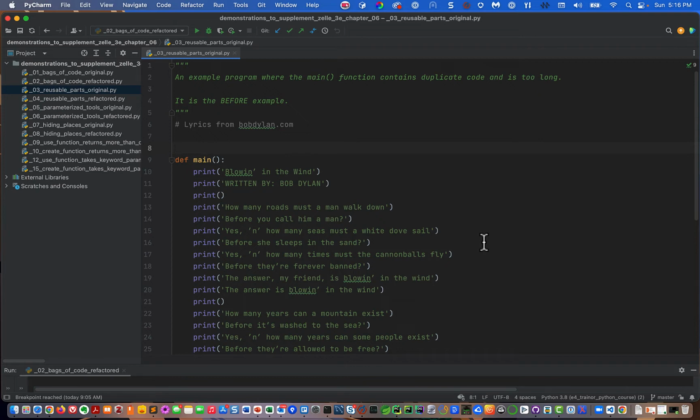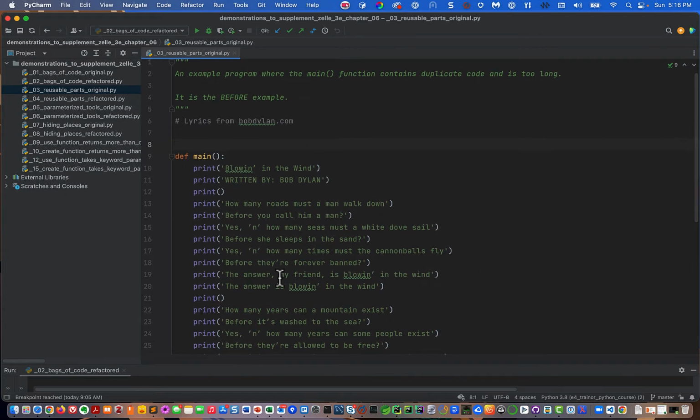So here, this is a program that prints out the lyrics to the Bob Dylan song "Blowin' in the Wind," and of course, it has a refrain. The answer, my friend, is blowing in the wind. The answer is blowing in the wind. And there may be some other opportunities here.